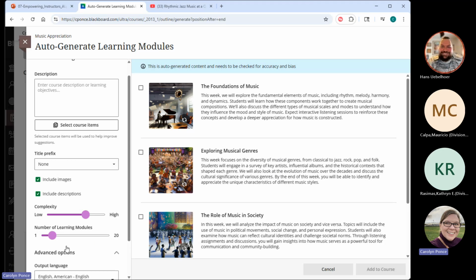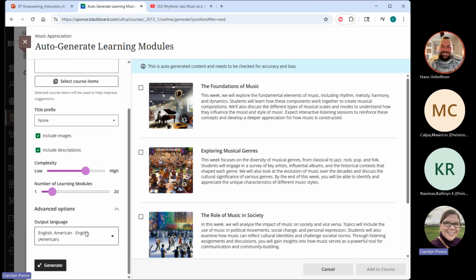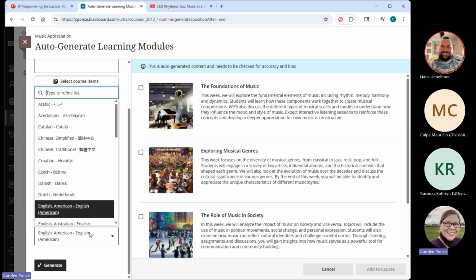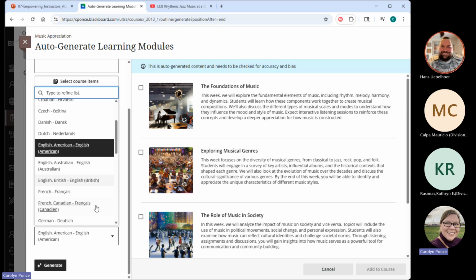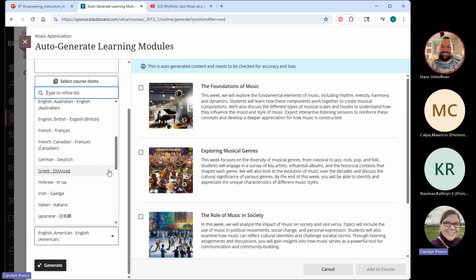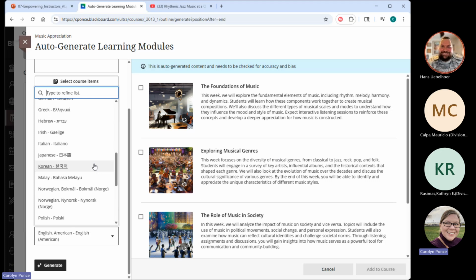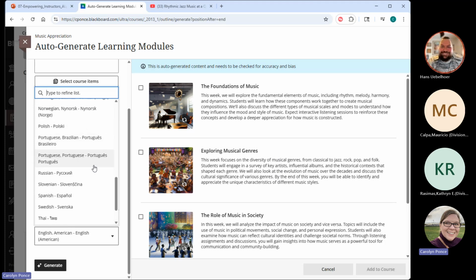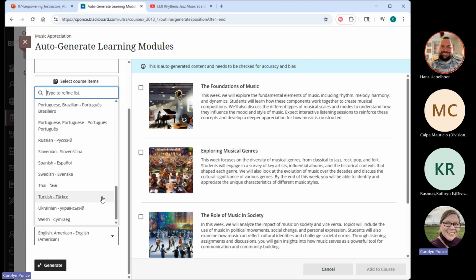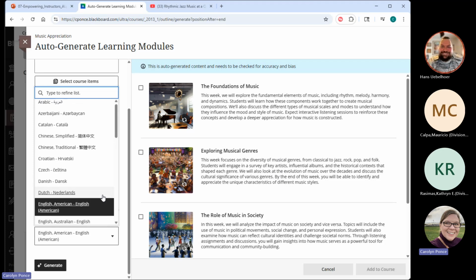On all of these menus, when you see advanced options, that allows you to select the output language. So if you're working with a class, say in Spanish or in French, you can get those different languages provided by the AI. You just always want to double check. I would not be writing this class in Spanish, but I could fake it for a little bit with written. But there's a long list of available languages that you'll want to check out.